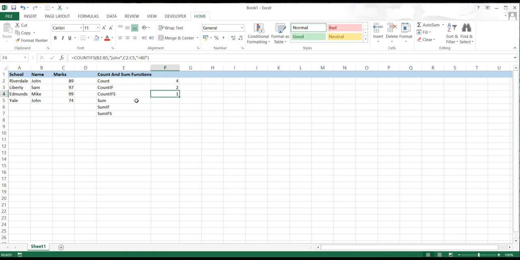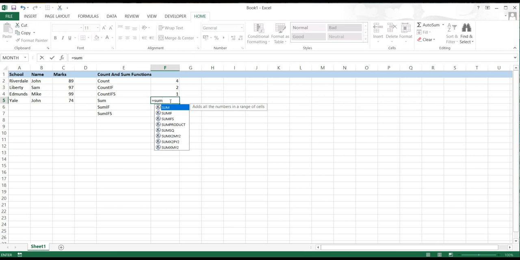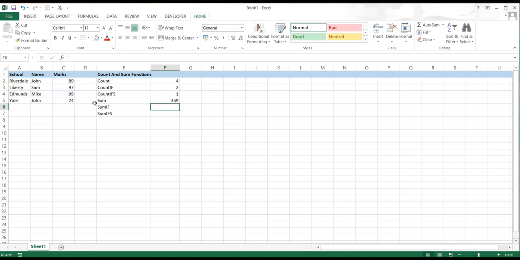Now let's go to the sum function. In this sum function, it is as simple as the other functions. We just click on sum, and we want this sum function, press tab, and we want to calculate the sum of this from C2 to C5. So C2 to C5, close the bracket and press enter. Now it will give us the total sum of these marks.